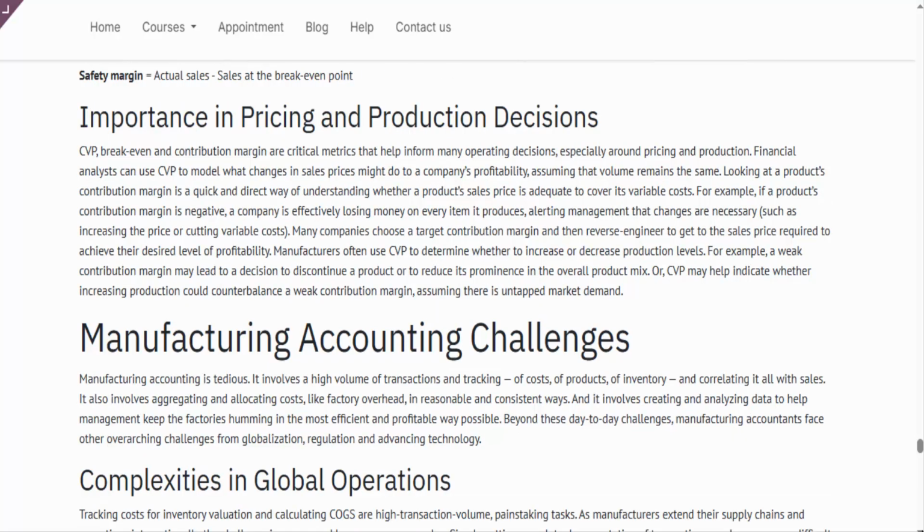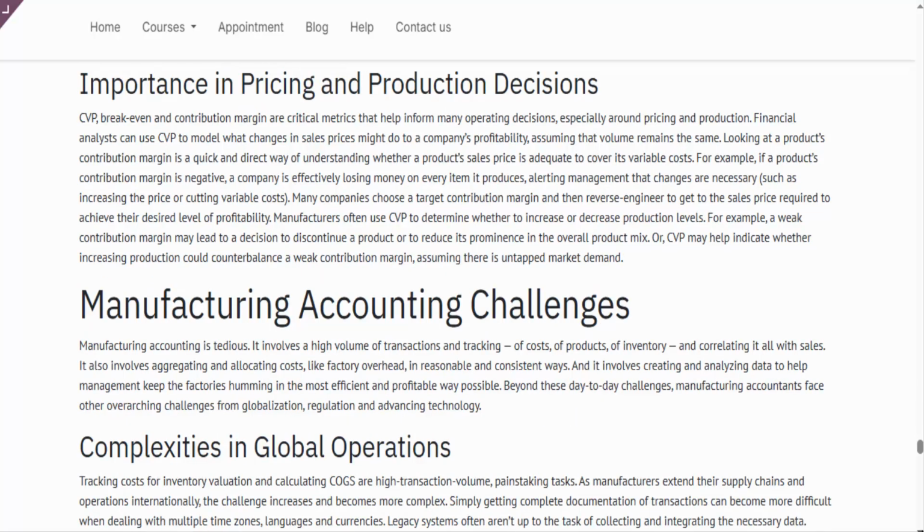Manufacturers often use CVP to determine whether to increase or decrease production levels. For example, a weak contribution margin may lead to a decision to discontinue a product or to reduce its prominence in the overall product mix. Or, CVP may help indicate whether increasing production could counterbalance a weak contribution margin, assuming there is untapped market demand.